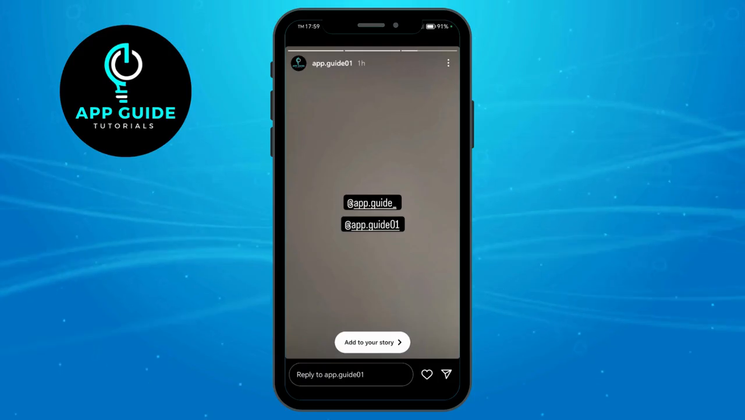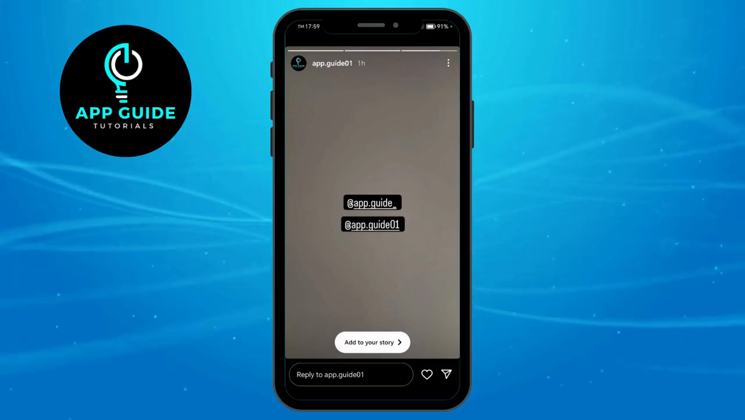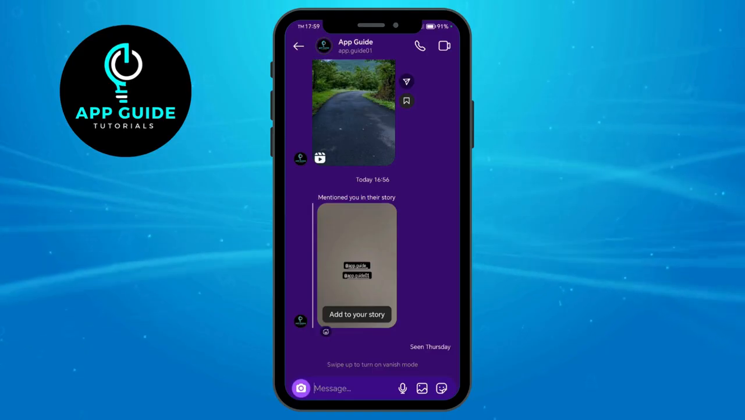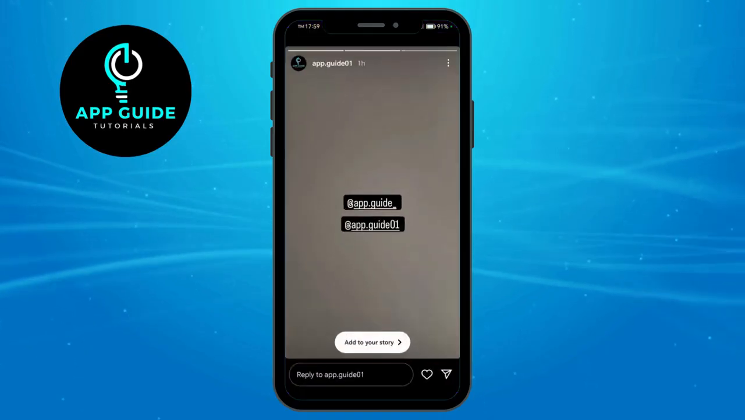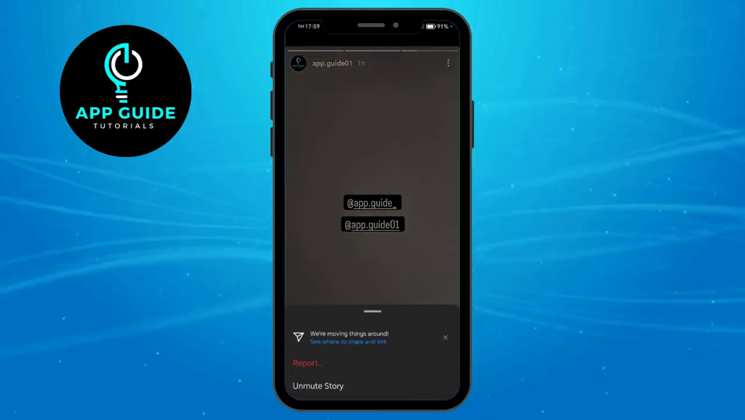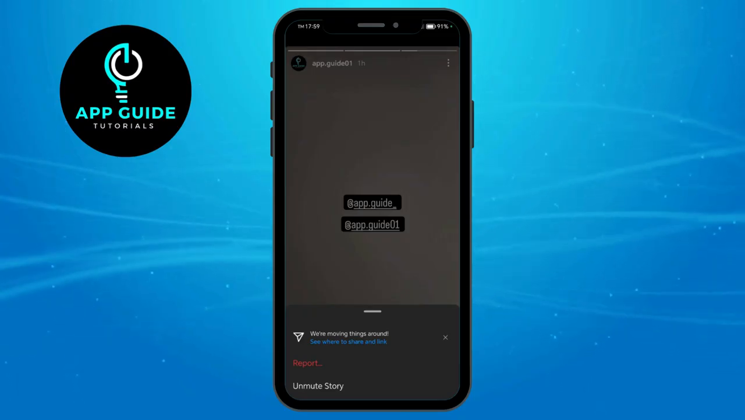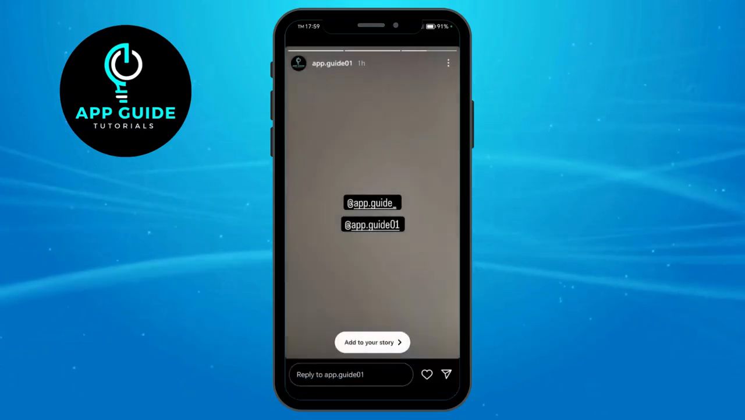As you can see, there is no option to actually remove it because they're the ones that actually mentioned you or tag you on that specific story. What you can do instead is you can head over and click on these three dots, and then you can report it or unmute this particular story. You can also have the option to actually block that person.